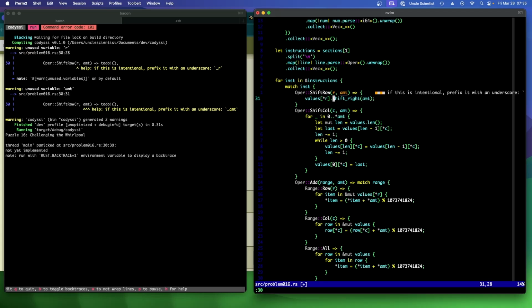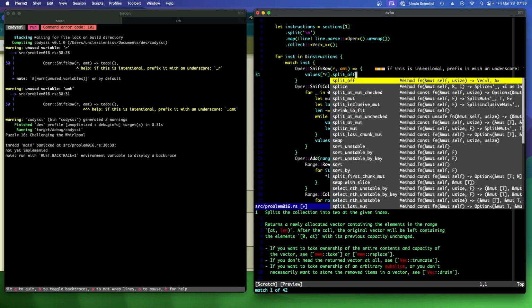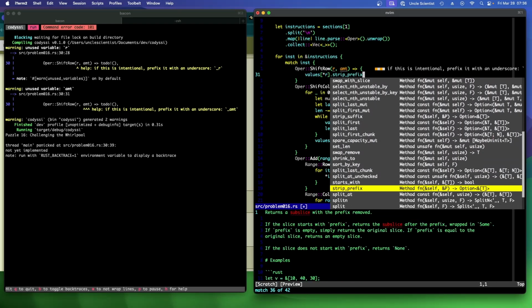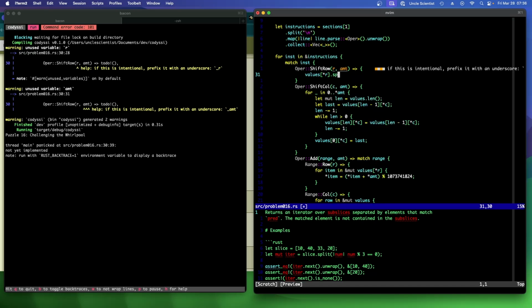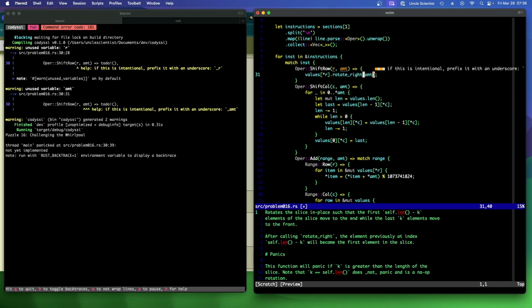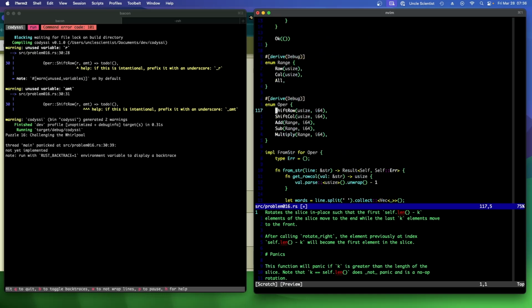I might have to tell it. Uh-oh. I thought that was a shift. Is there no shift? There's no? Is there rotate? Oh, there we go. Rotate right by amount. Oh, I forgot to look at the type. It's taking usize. So let's make these usizes instead of i64s.